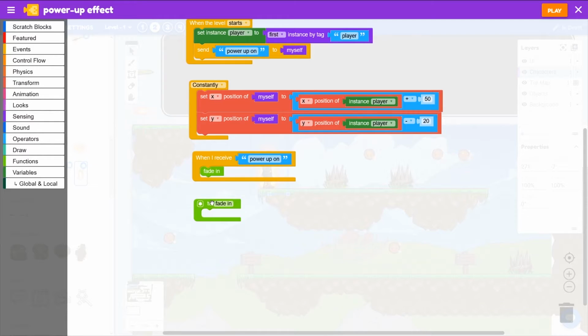Now, how's fade in going to work? Well, it will increase the alpha or the transparency of this object by a little bit, and then it will tell itself to run that fade in function again. So it'll keep doing it over and over.